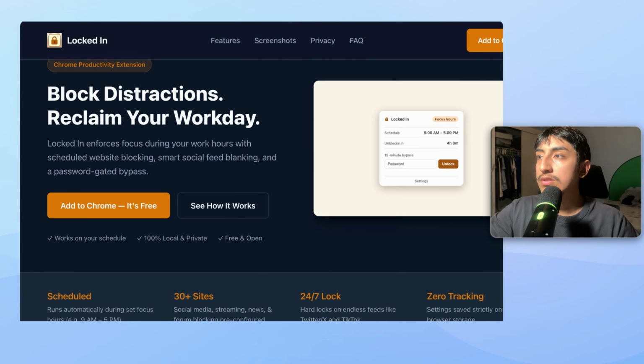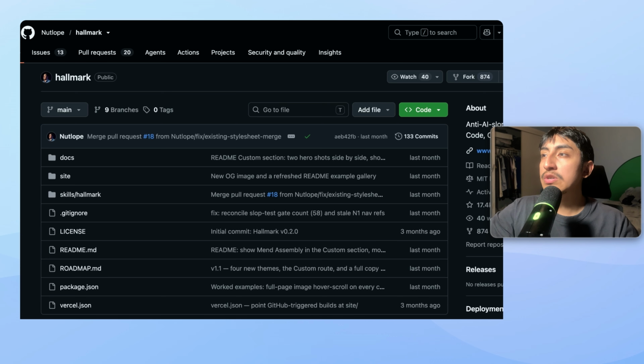But now we're going to be creating a new website with a design skill called Hallmark. It's free, open source, and it's made by Nutlope and Together AI. This isn't a model, it's not a subscription, it's simply just a folder of rules that changes what Claude reaches for when it designs the website. Again, written instructions for this will be linked in the description below.